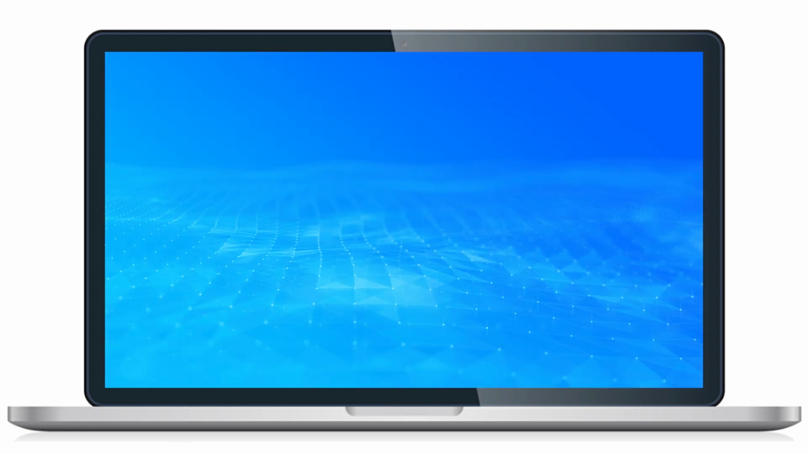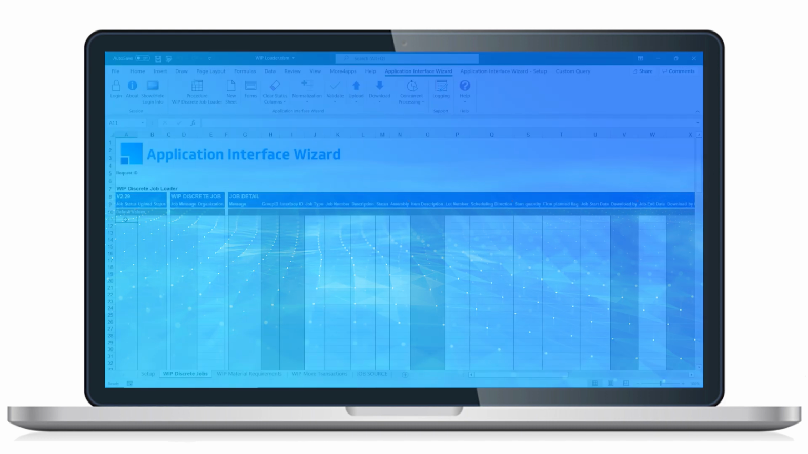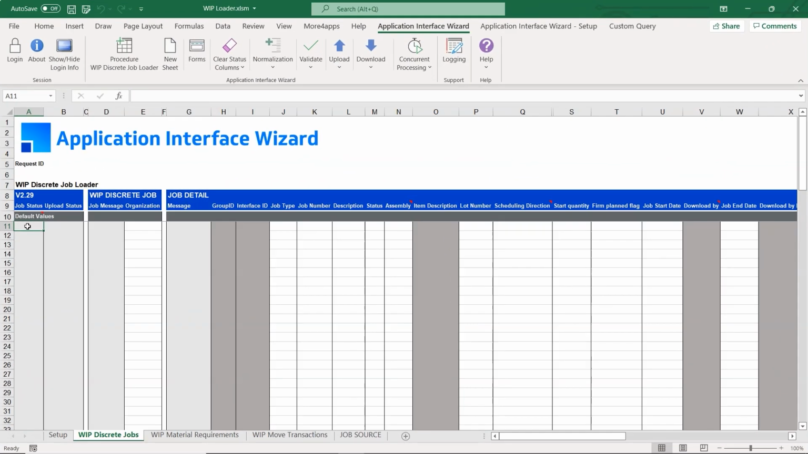Introducing the More4Apps WIP Loader, the simple, fast way to manage work-in-progress jobs in Oracle EBS Discrete Manufacturing from a spreadsheet. With the WIP Loader, you can create and maintain discrete WIP jobs, material requirements, move transactions, and much more. Let's see it in action.